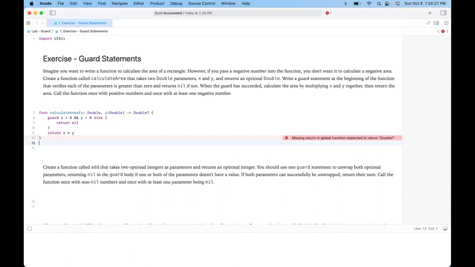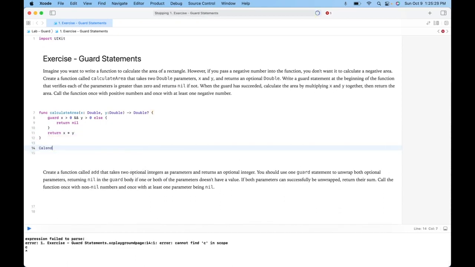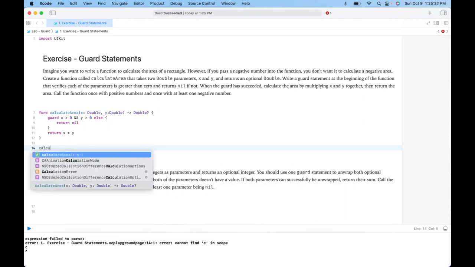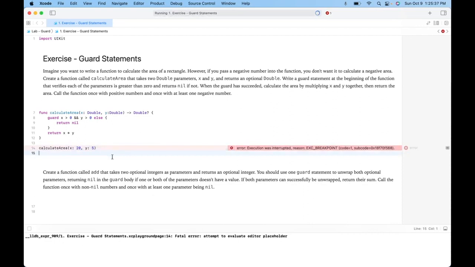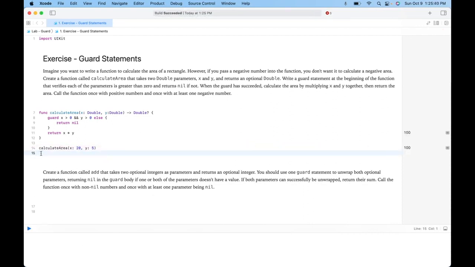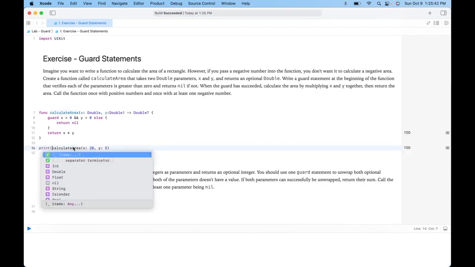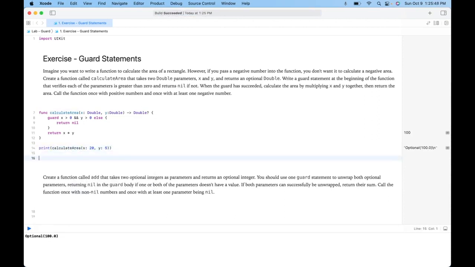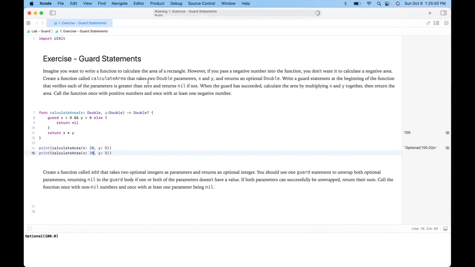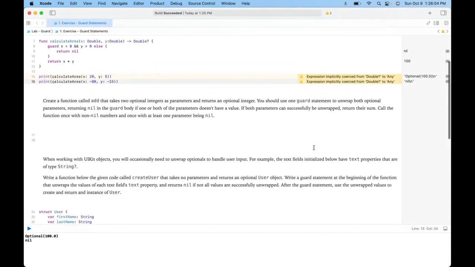Let's call the function now with some positive numbers. calculateArea, and let's do 20 times 5. Now, since it's returning, let's print the value it returns. Great, it gives us 100, which is an optional value. Now let's this time do something with negatives. So negative 80 times negative 15. And we get a nil as expected.